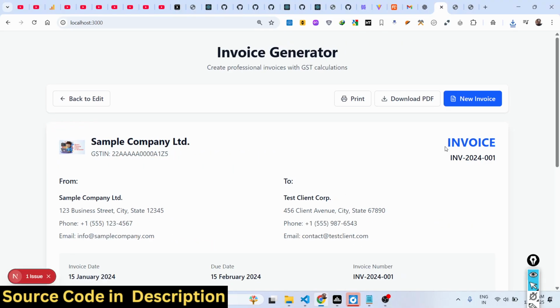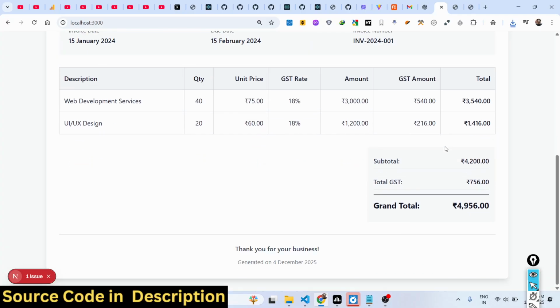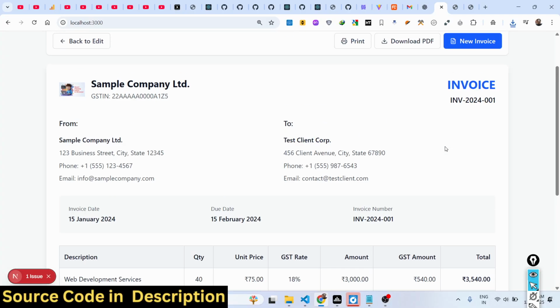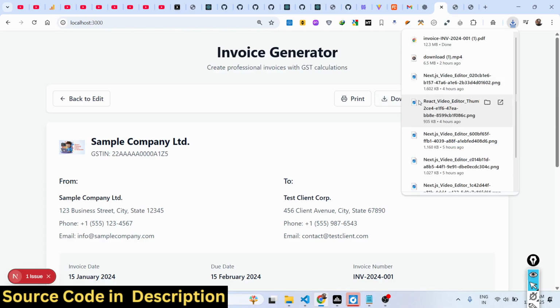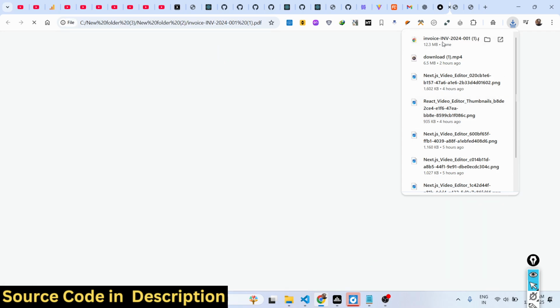In this easy way, you can create these invoice documents directly in the browser. It's a single page application. All the processing happens directly in the browser. There is no backend. It's a single page application inside Next.js.